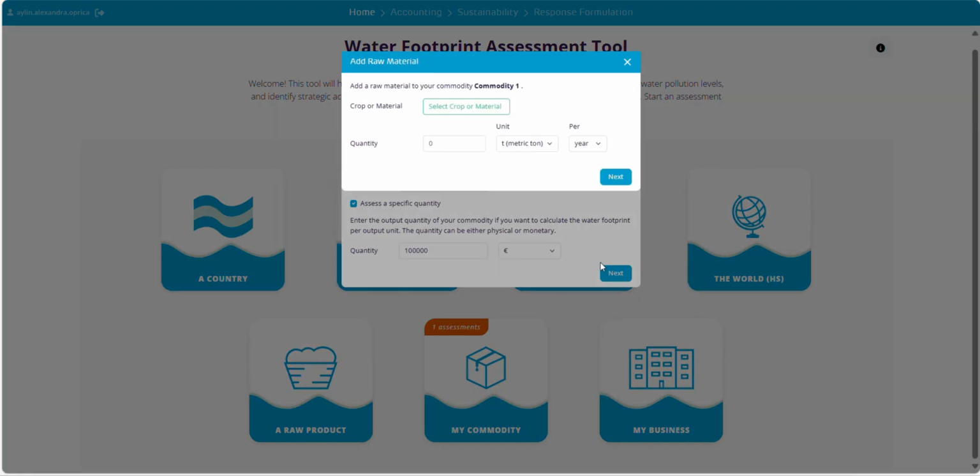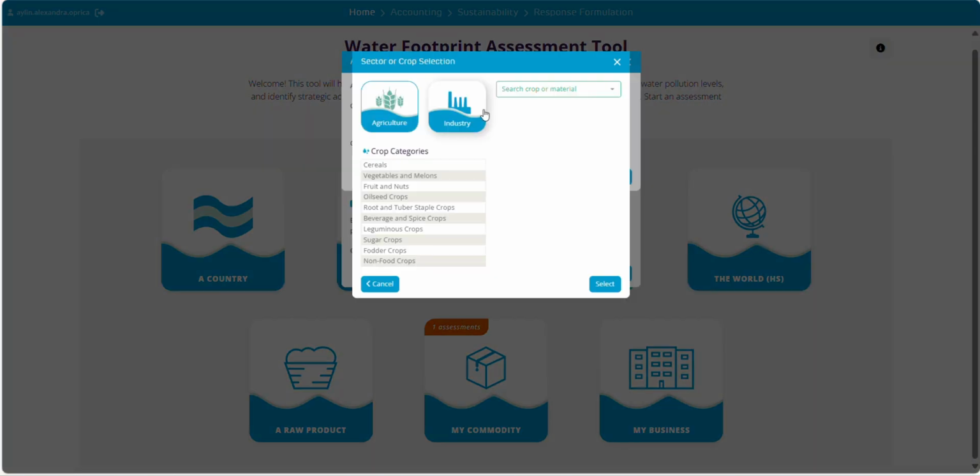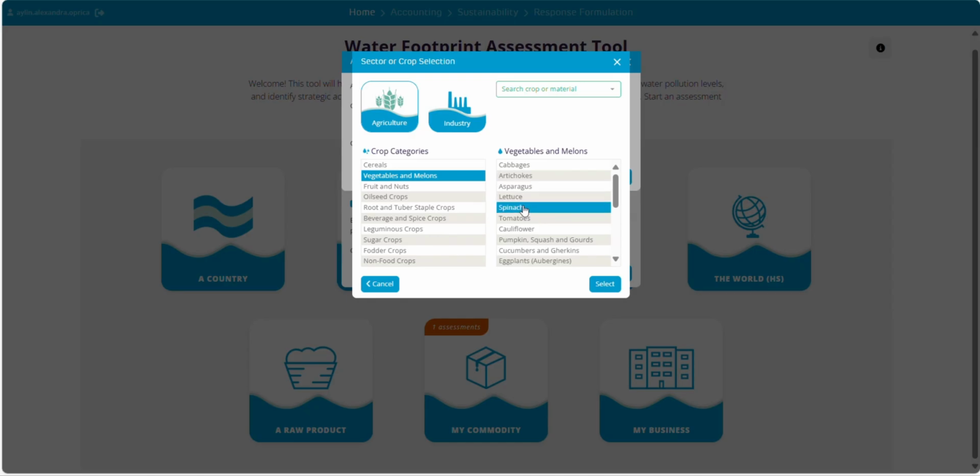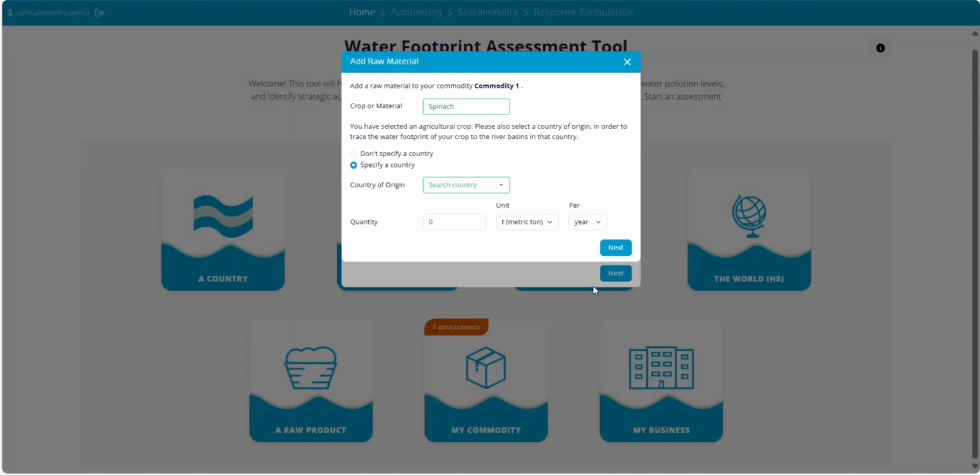Now, you can start adding the raw material to your supply chain. For each raw material, you can add the country of origin, and then the amount you use. Again, be careful of the unit. Once the data is finalized, the tool saves the assessment in your account.